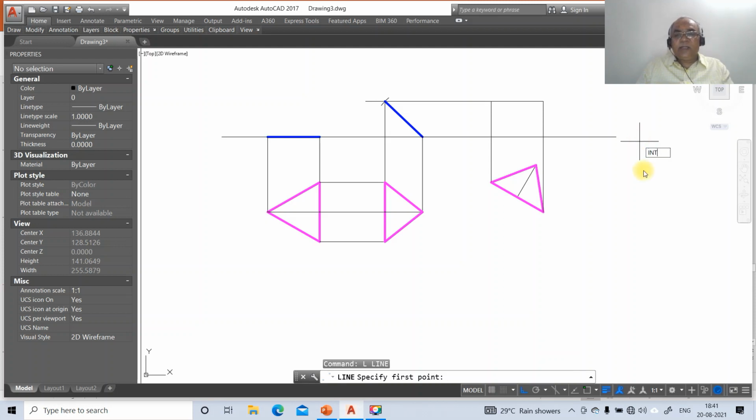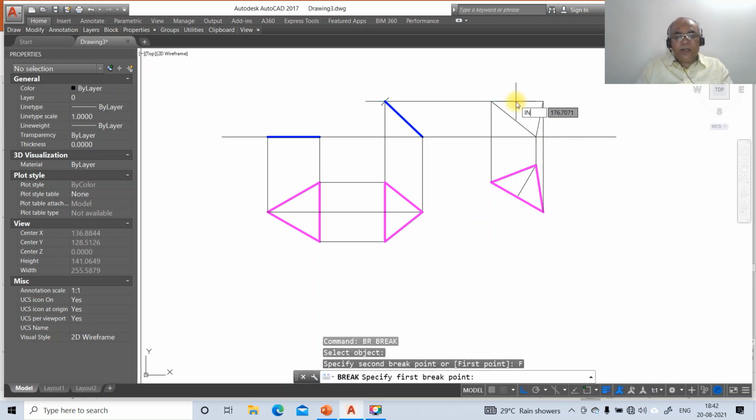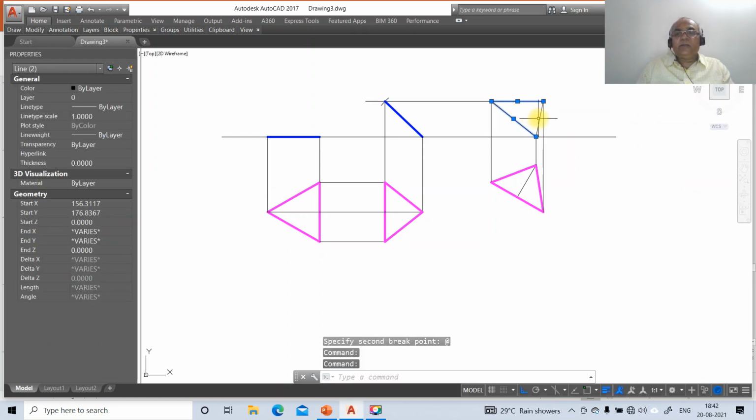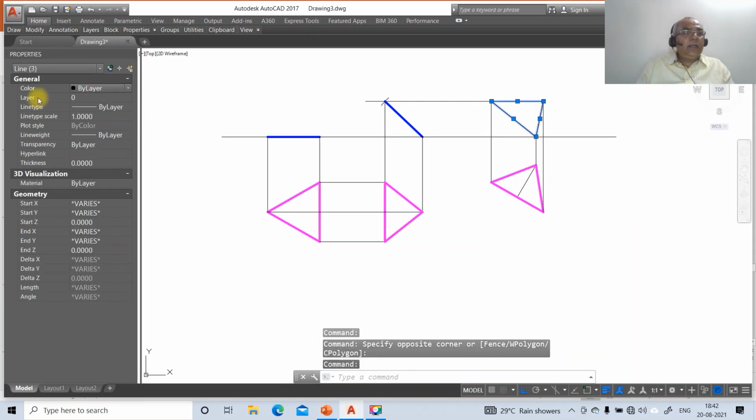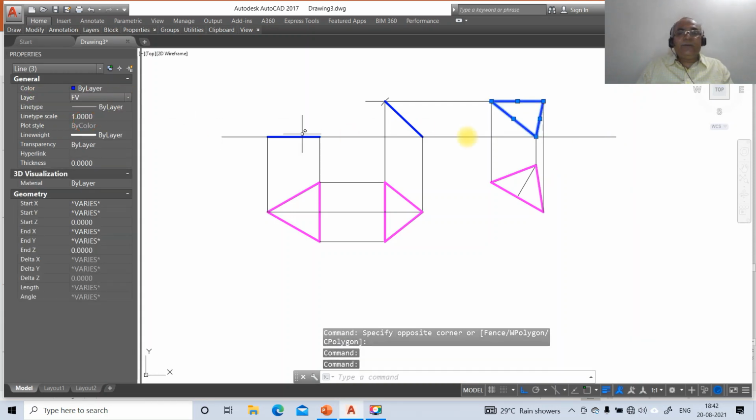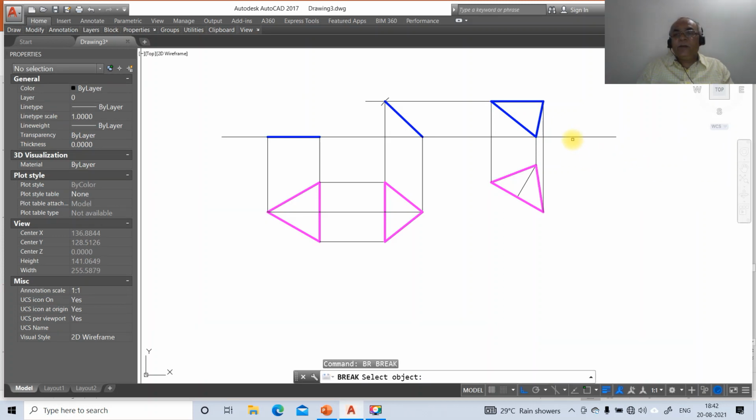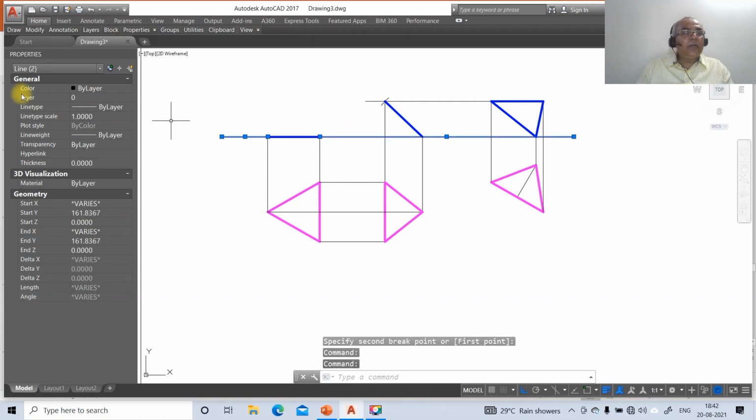Then go to line, take INT of this and draw perpendicular to this line. Then go to line, take INT of this and take the intersection point of this and take INT of this. Now you just go to break, select this first point, take INT of this and say at the rate, you select all these three lines. Then go to layer, make that layer as front view. Now you just go to break this line till here. So you just select this line, select this, you are going to get the layer as XY.